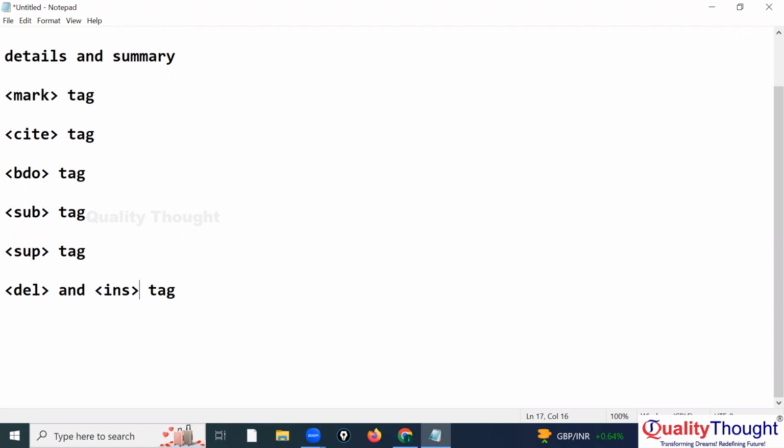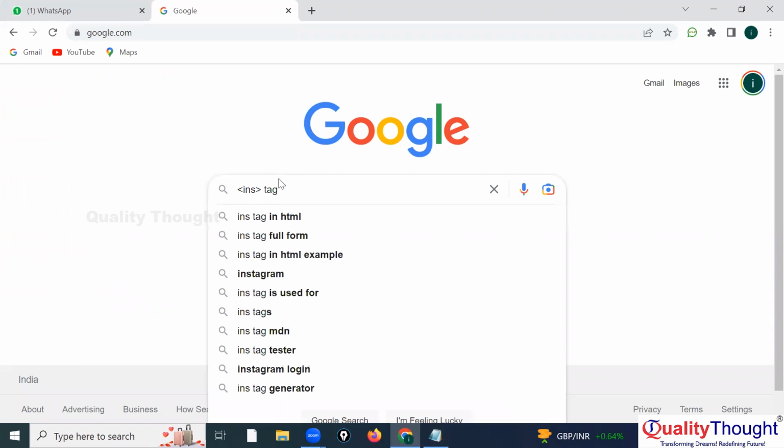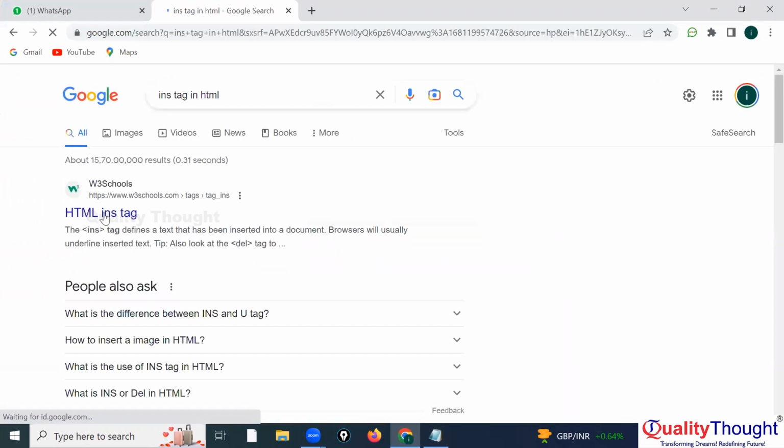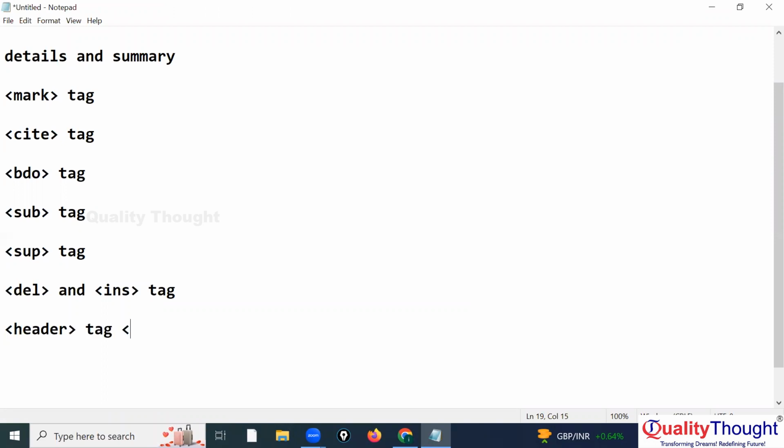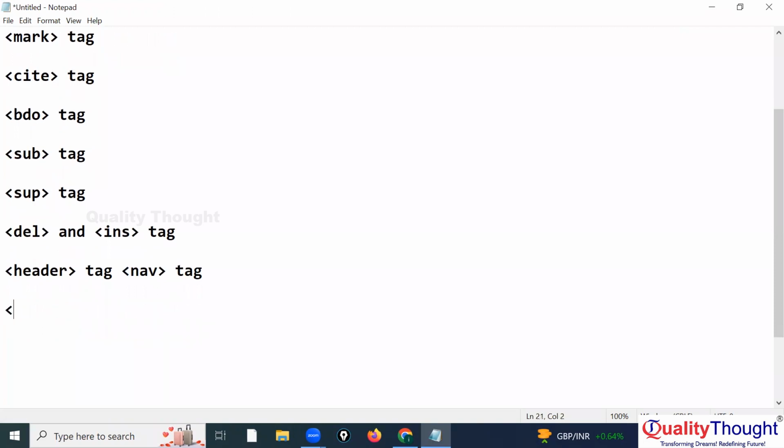One second, guys. What's the name of this insert? INS, insert tag. Insert only, na? Yeah, insert tag only. And anything left? We need to go for the header tag. Even we need to go for the nav tag, the section tag, article tag, and figure tag.